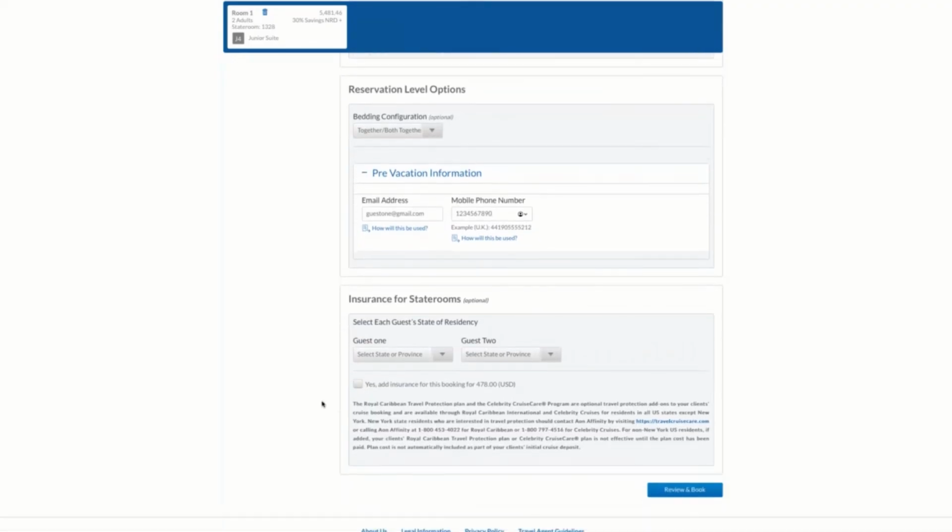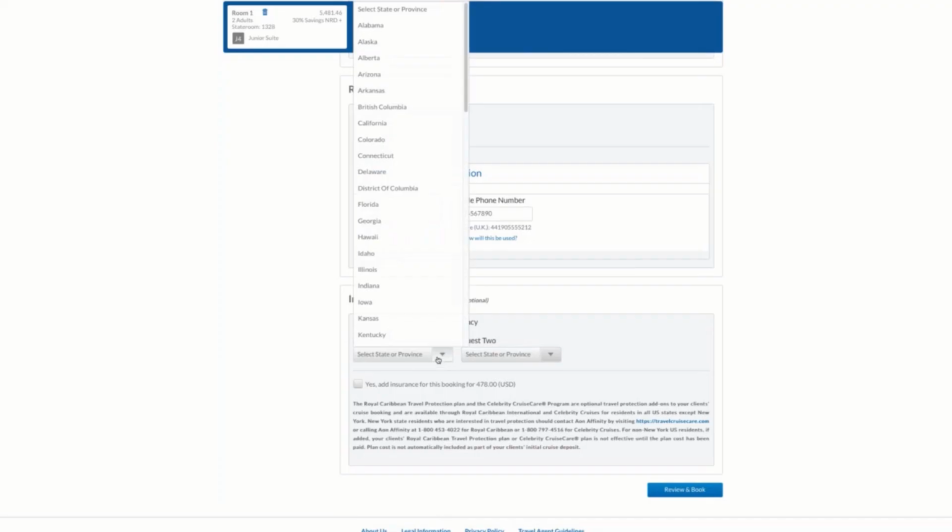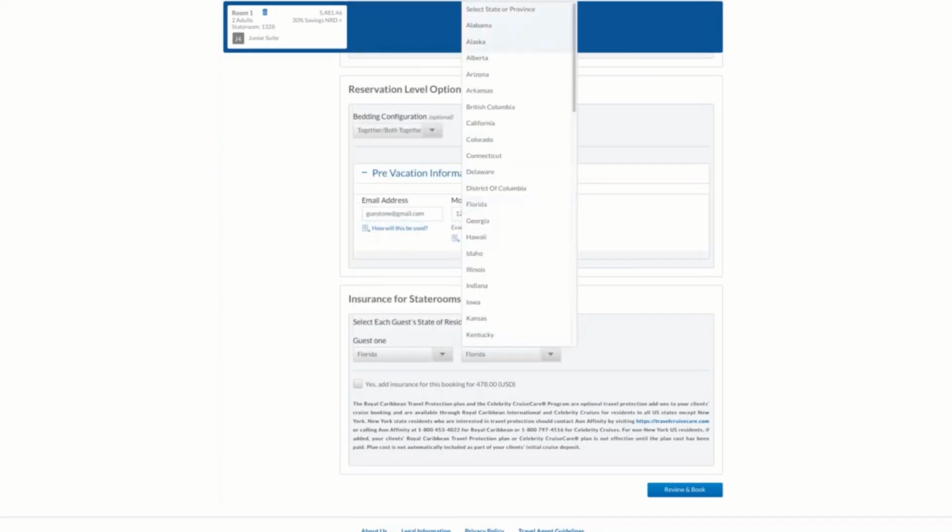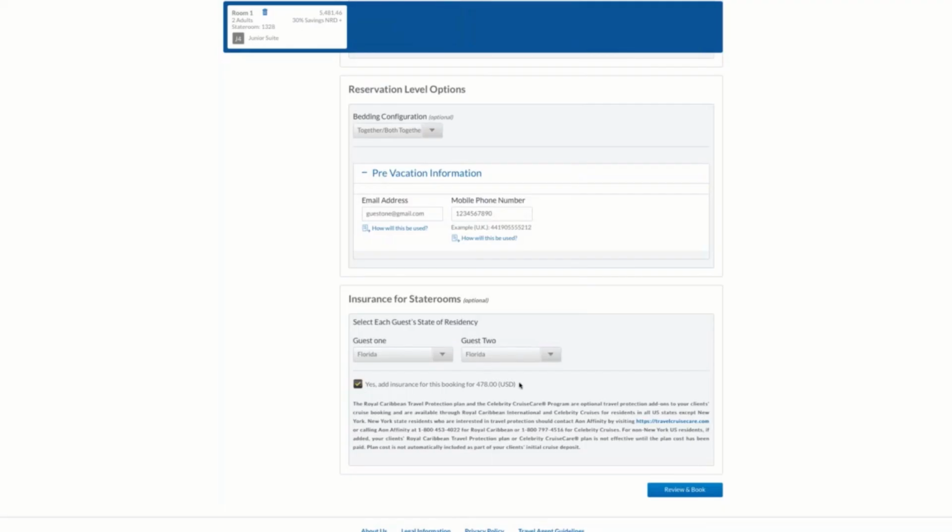Lastly, you can add insurance for the staterooms, and we highly recommend that you add that insurance as a safety net for both you and your client. So we're gonna pick Florida here because that's where we are currently. So we're going to add that insurance. And once we feel good about everything, we're going to click review and book.